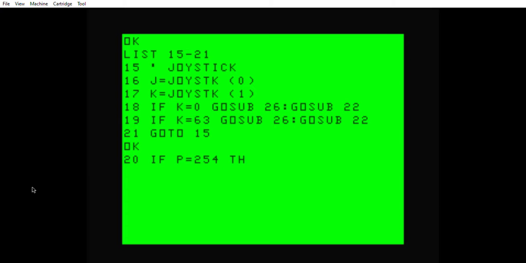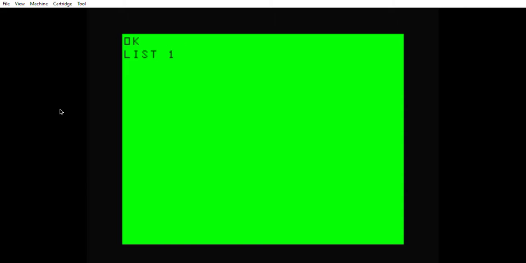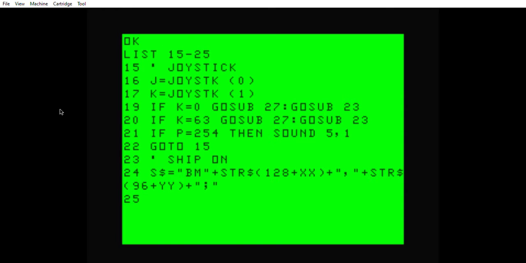So for right now, we're going to put sound 5, 1. The next thing we need here is we need to renumber this. We need to renumber line 18 as 19. Now I'm going to list this area again, 15 through, what was it, 20? 15 through 25.